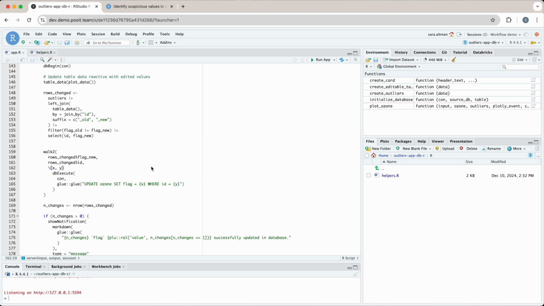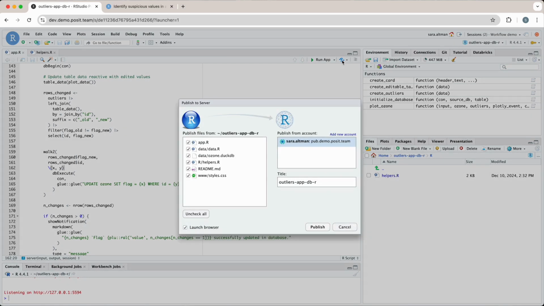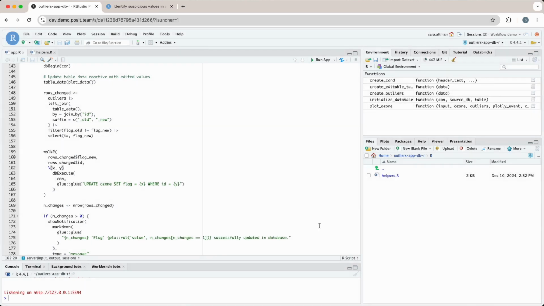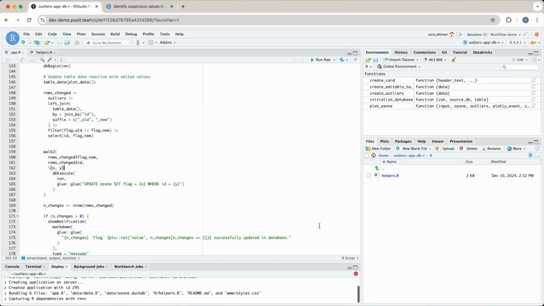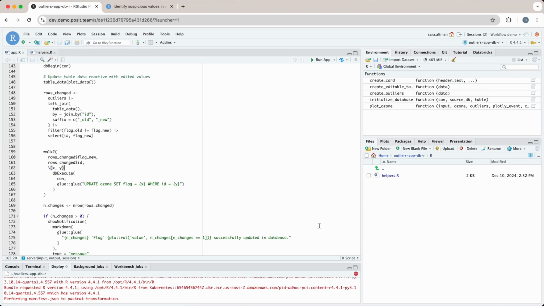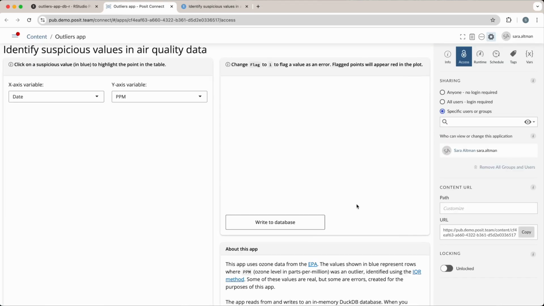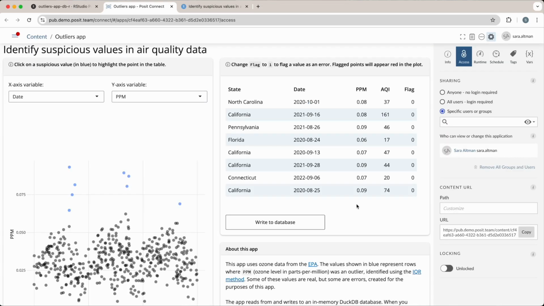So now let's deploy this app. One way is to click this blue publish button and we can publish it to Connect. So let's name it Outliers app, click publish. Okay, and here's our published app ready to share with others.